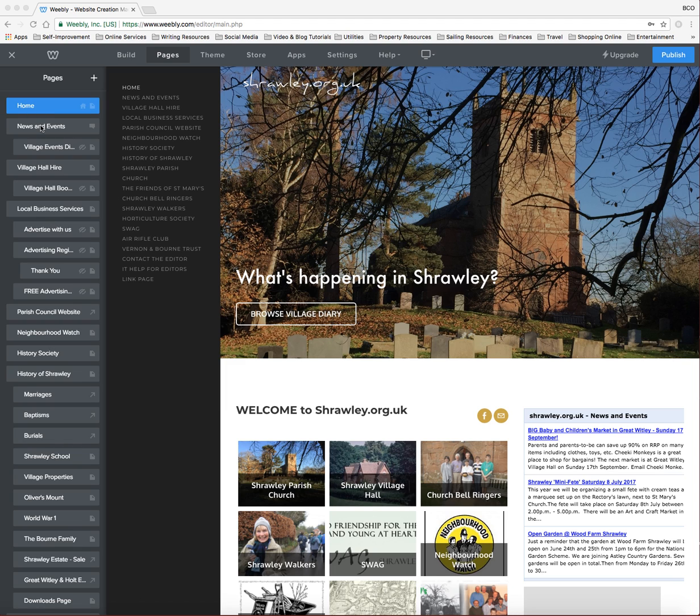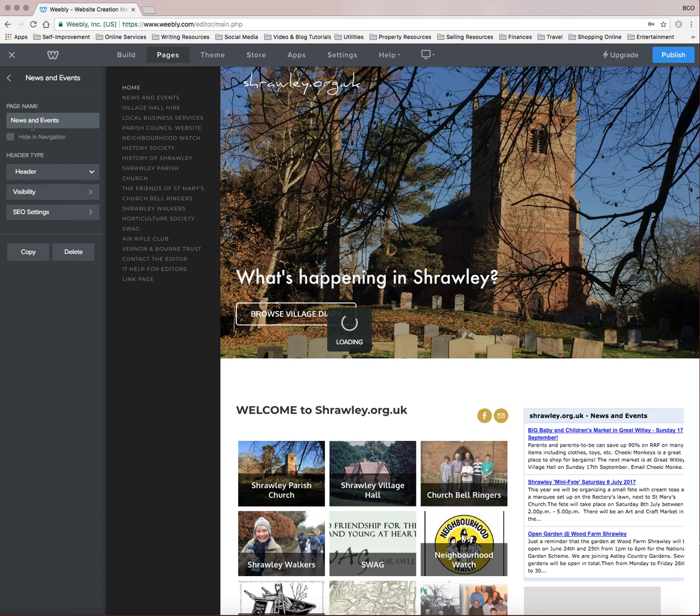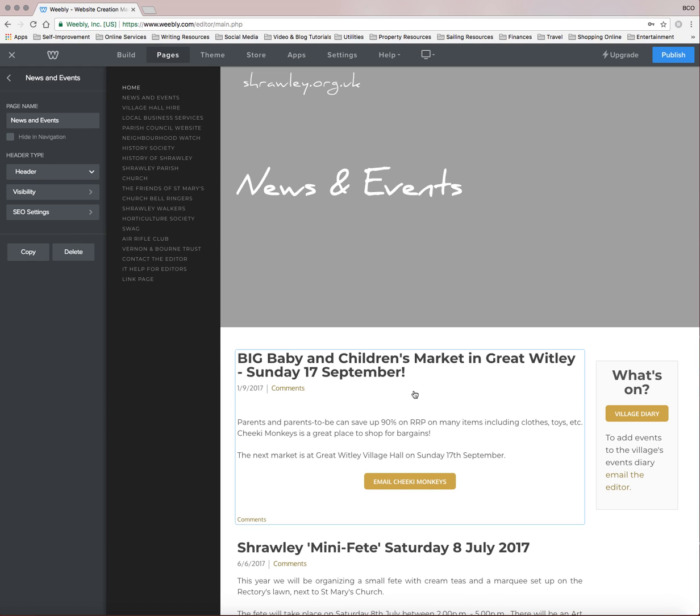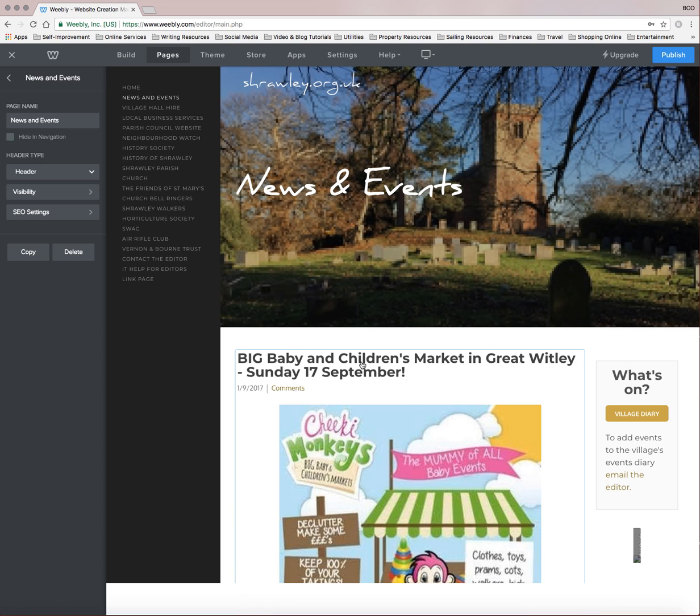So each page is shown, and if you click on each page it shows you the page details. And it also shows you the page there, so it takes a little bit of time to load. So what I've loaded there is a news and events page.